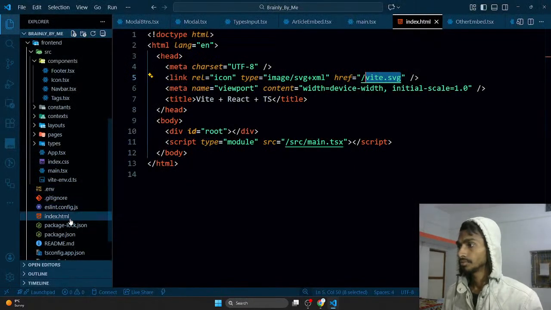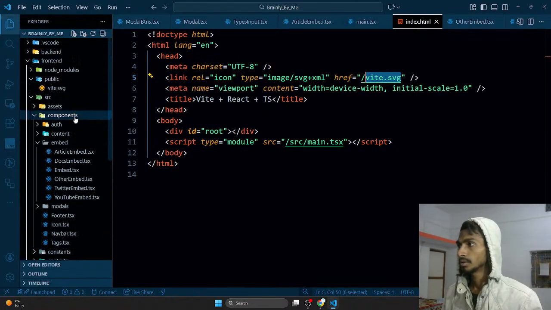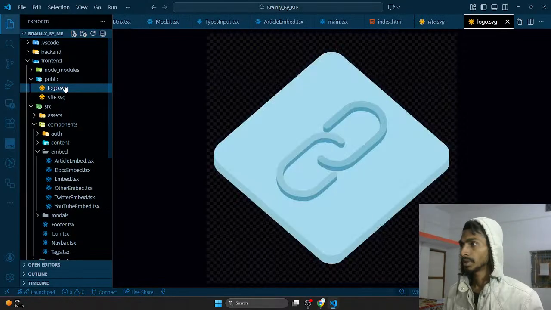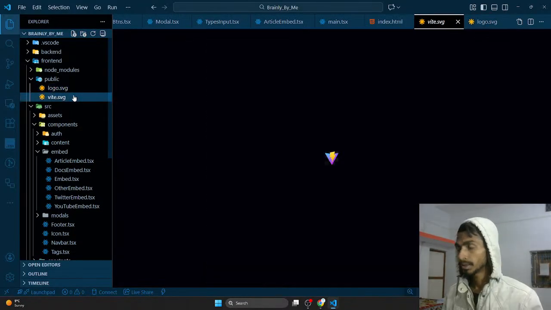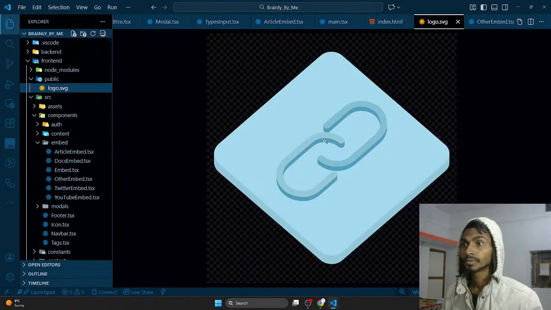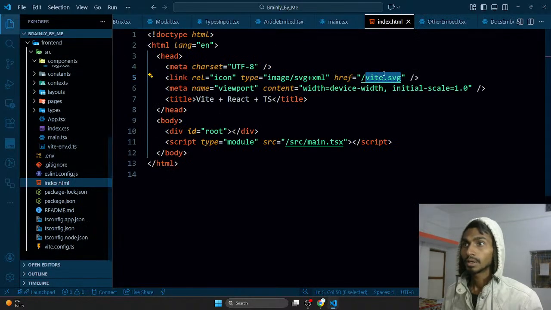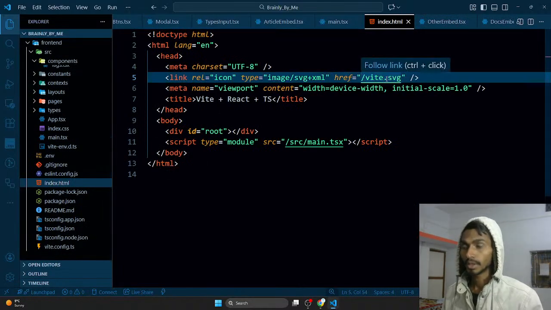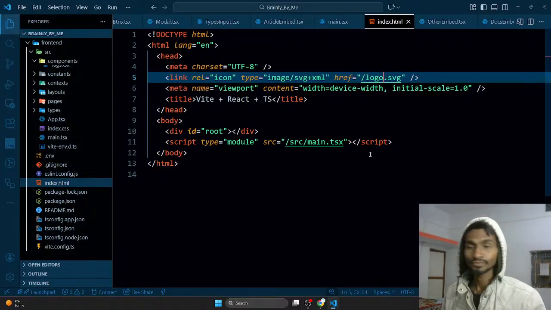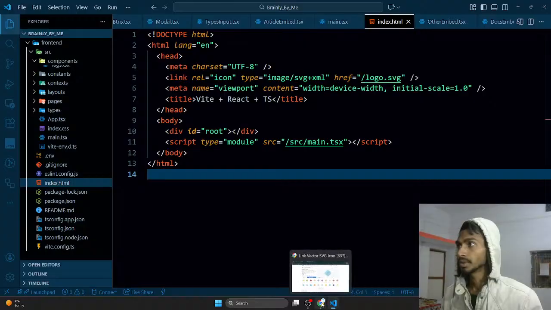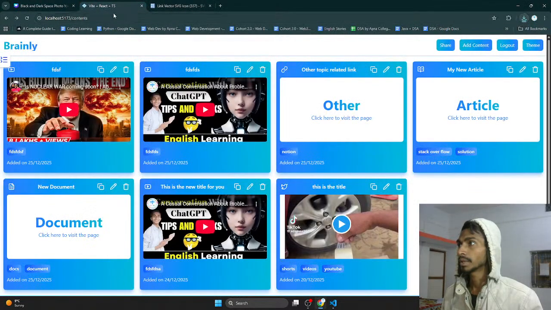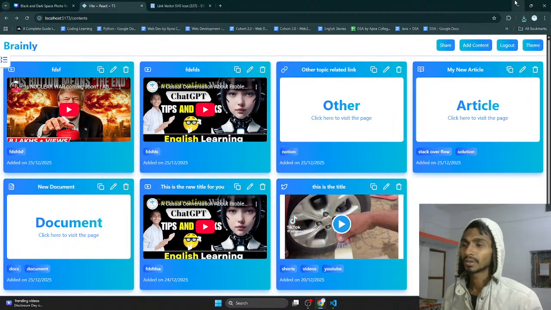Go to public. This is where it is. Paste it over here and delete this white.svg. This is what I will be using. Let's go here and change the name to logo.svg. Okay, and then see the result, and this is how it looks like, and that is what I wanted. But there should be some kind of blue color or something.